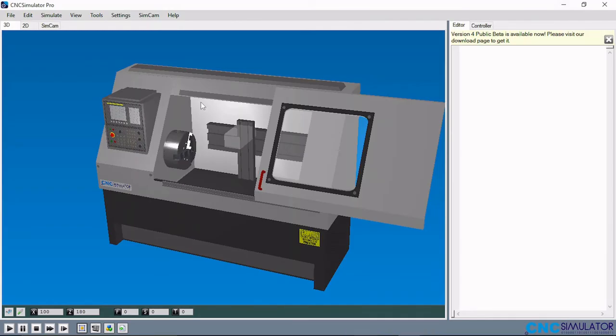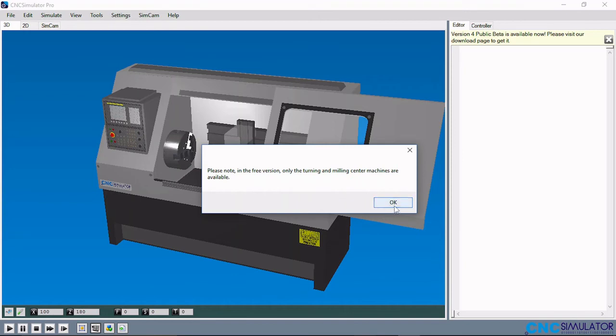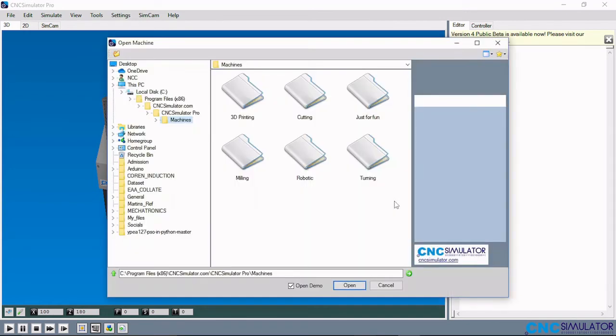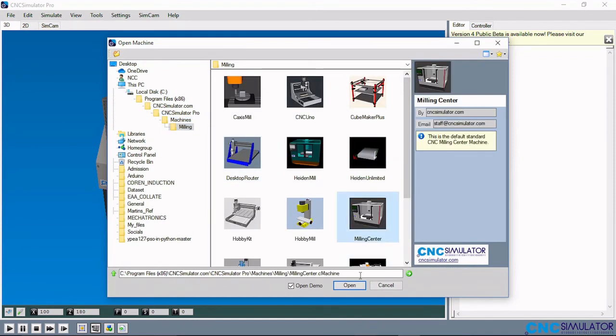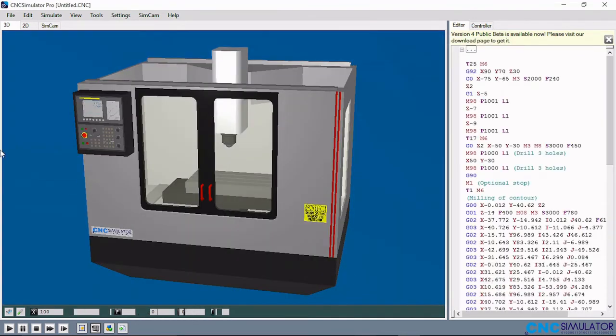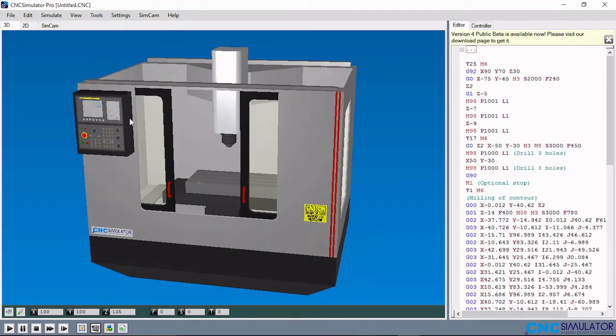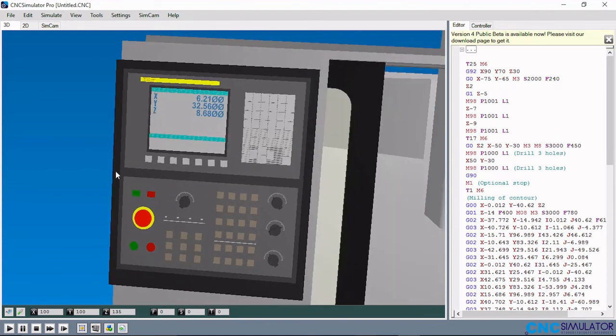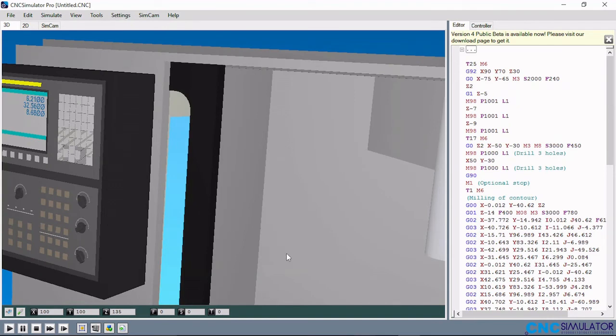Okay, so for the milling operation, we have to change the machine tool to milling machine. So from here we can just do that. Check the milling machine. We are taking the milling center. Click open. Now, because we are working with CNC machine, like we already said, the MCU is an onboard PC, which is this box here in this case.